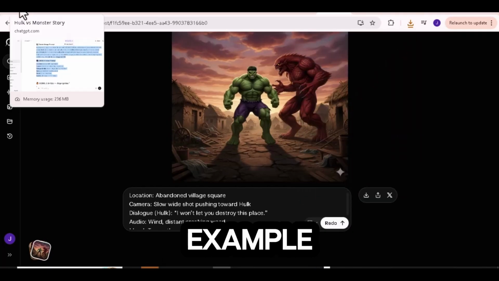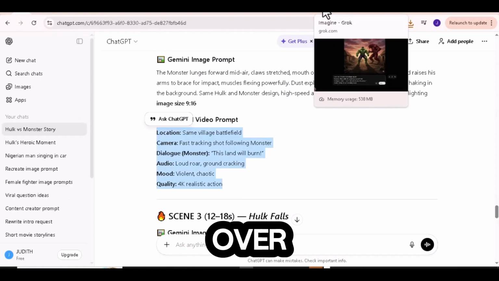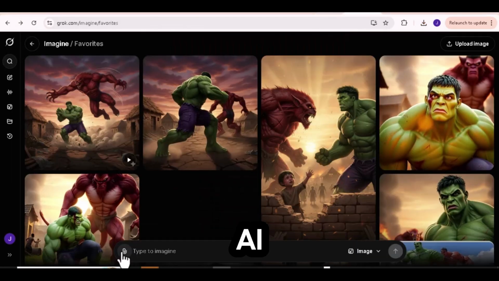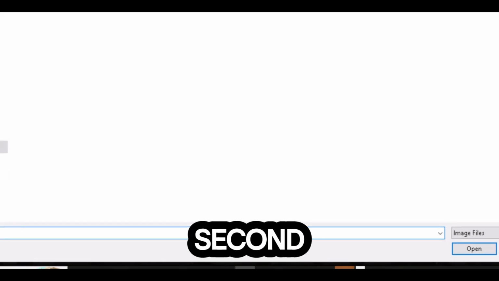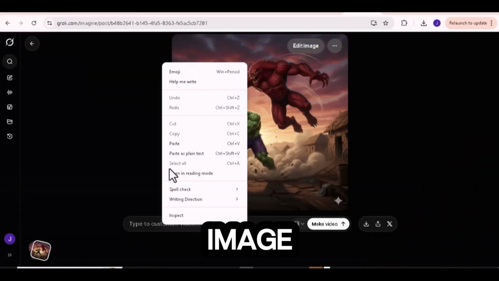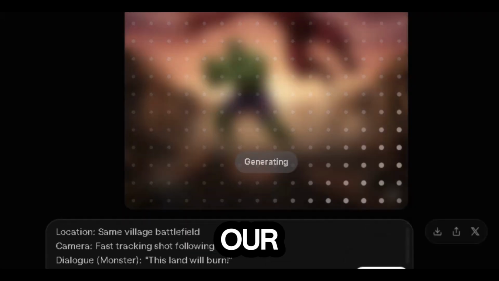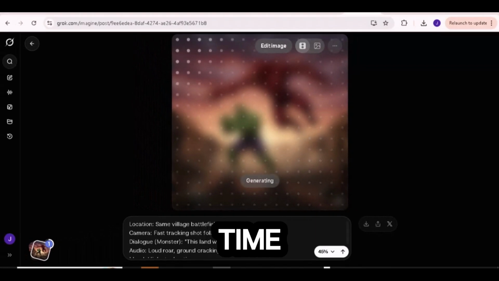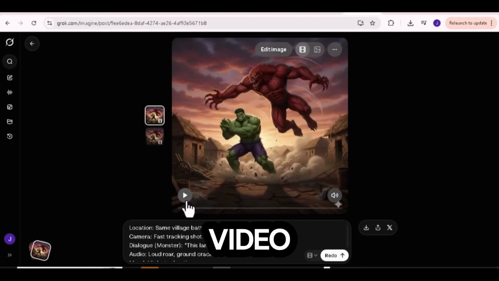One more example, we'll go back to ChatGPT, we'll copy the second prompt, we'll head over to Grok AI. So we click on this upload button here to upload the second scene. Once we upload the image, we paste the prompts. We come over to this place, click on it to generate our video. Then we'll hold on for the video to generate. Grok doesn't take time to generate video and it is free too. And guys, our video is ready.